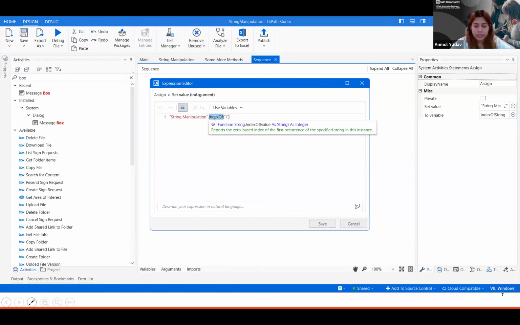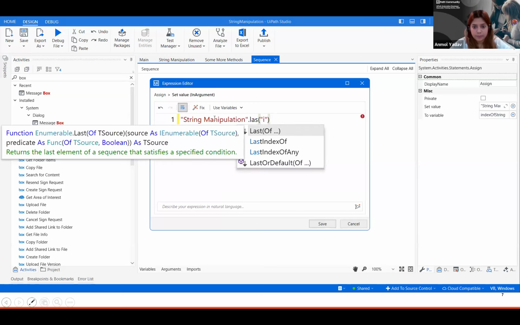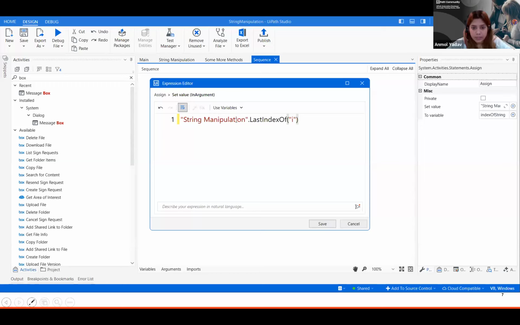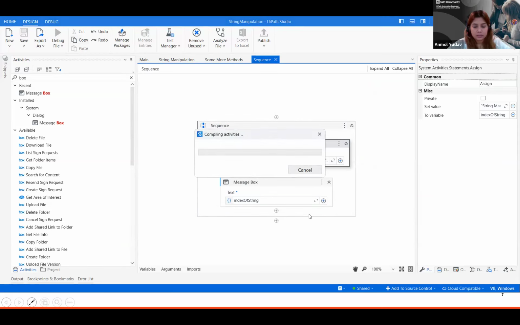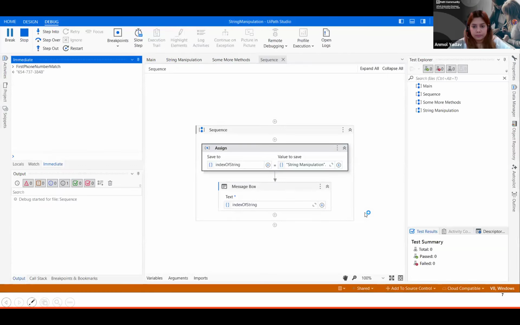Now instead of index of, I do last index of I. So it would get this particular I. That's the last I. So let's check the value for it. So it comes as 16 because that's the last index.